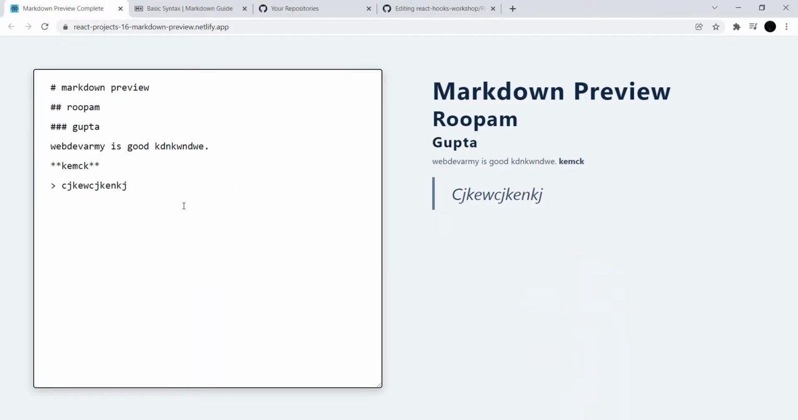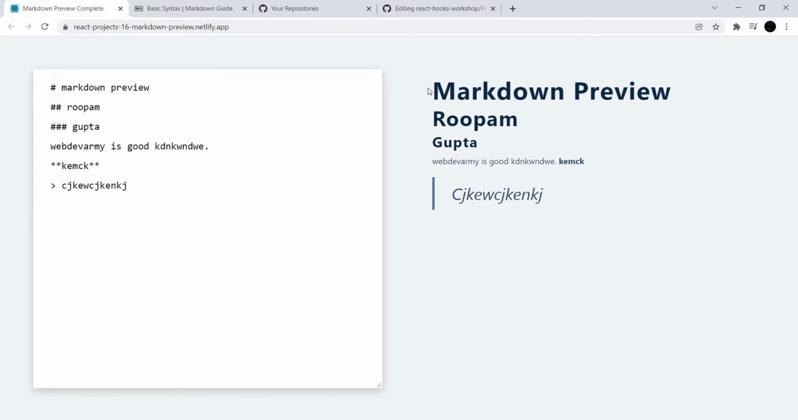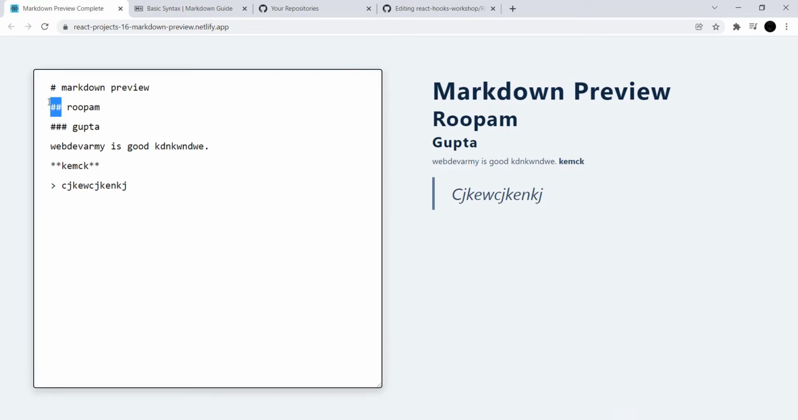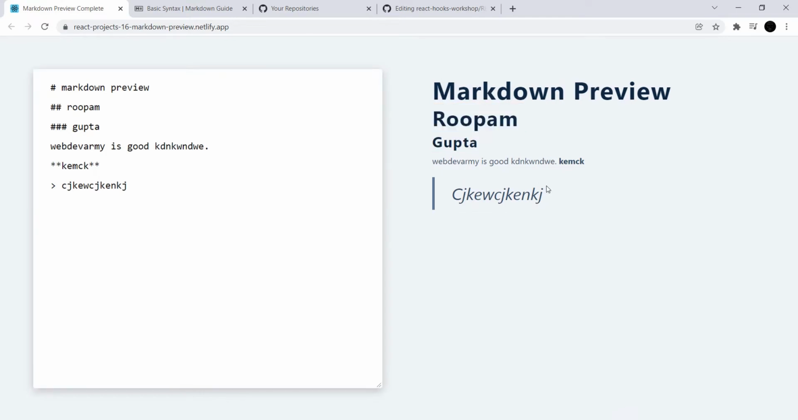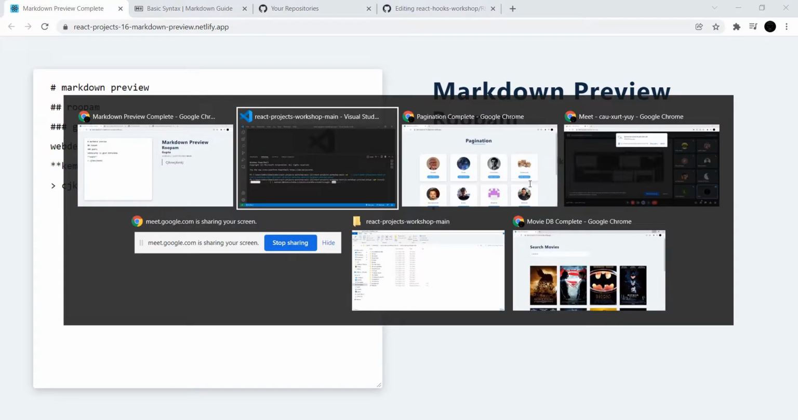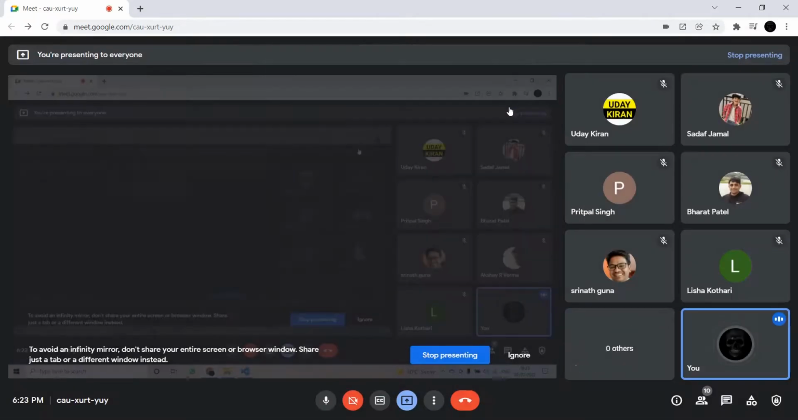Okay, so I hope you get the idea of how markdown works. It is not something like React that you will have to master, or learn, or remember. It's just that we are going to make a project such that if you write something like this, you will get a result something like this. If you write something like this, you will get a result something like this. So this is what we are going to do, and we'll look into it.